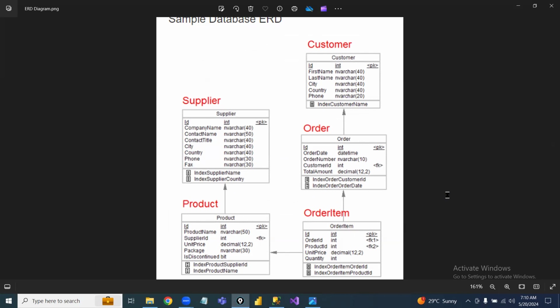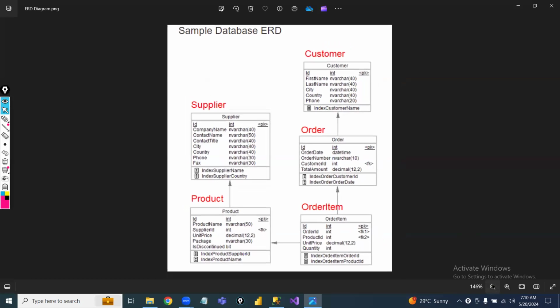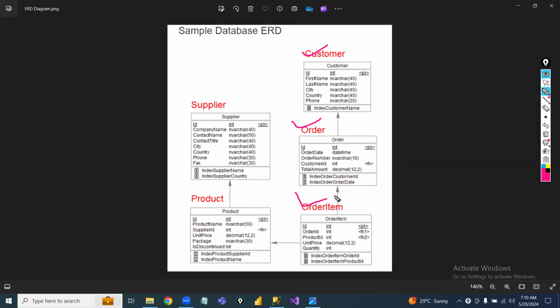We call this whole representation an ERD, entity relationship diagram. I repeat, we call the whole diagram an entity relationship diagram, ERD diagram. These are the five tables: customer, order, order item, product, supplier. Now I'm going to create the first table, which is customer.